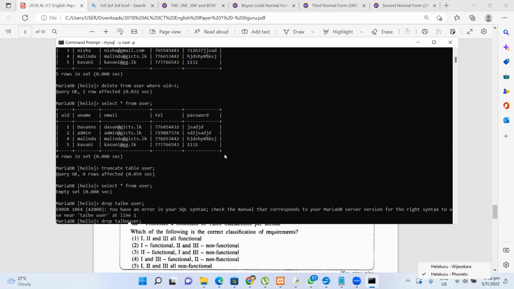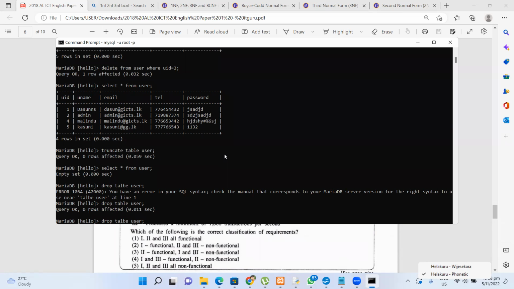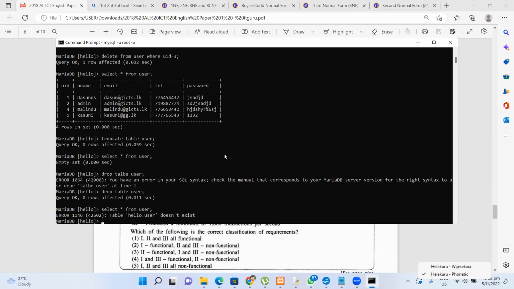TABLE. Oh, what did I write? Okay. Now even the table is not available, right? Yes, the table also doesn't exist. That is dropped. Drop is deleting the table. Truncate is vanishing data. You can drop the database too.